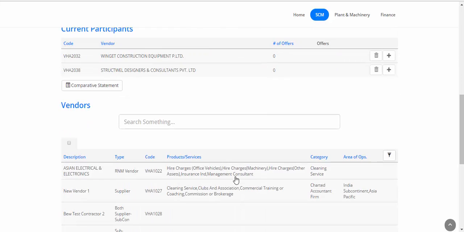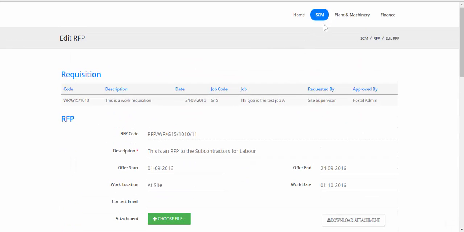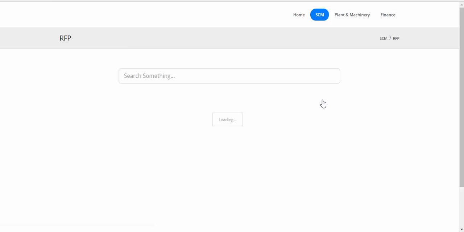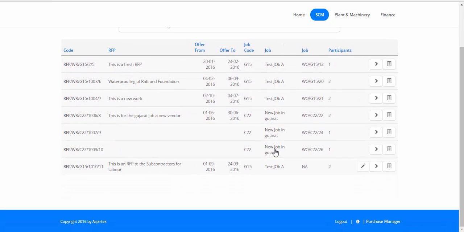So this is the RFP. Now let's go back to SCM and click on this menu here called RFP. So this is the RFP we just created. It contains the code of the work requisition so that we can easily refer to it as well. So it's 1010/11. So this is the RFP. It has 2 participants.